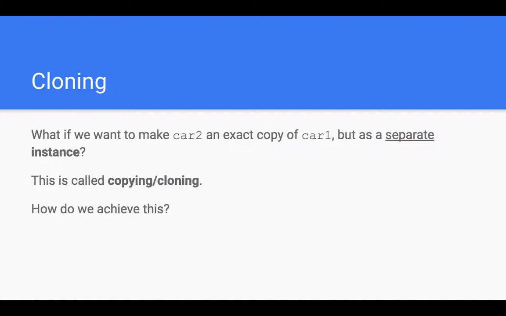What if we want the opposite effect, where we still want car2 to be exactly the same as car1, but we want them to be separate copies, so that when we change car2, for example, it does not affect car1? This is called a copying or cloning operation. It's fairly common. So think for a moment, how do we do that? How do we make a copy instead of the two names referencing the same instance?